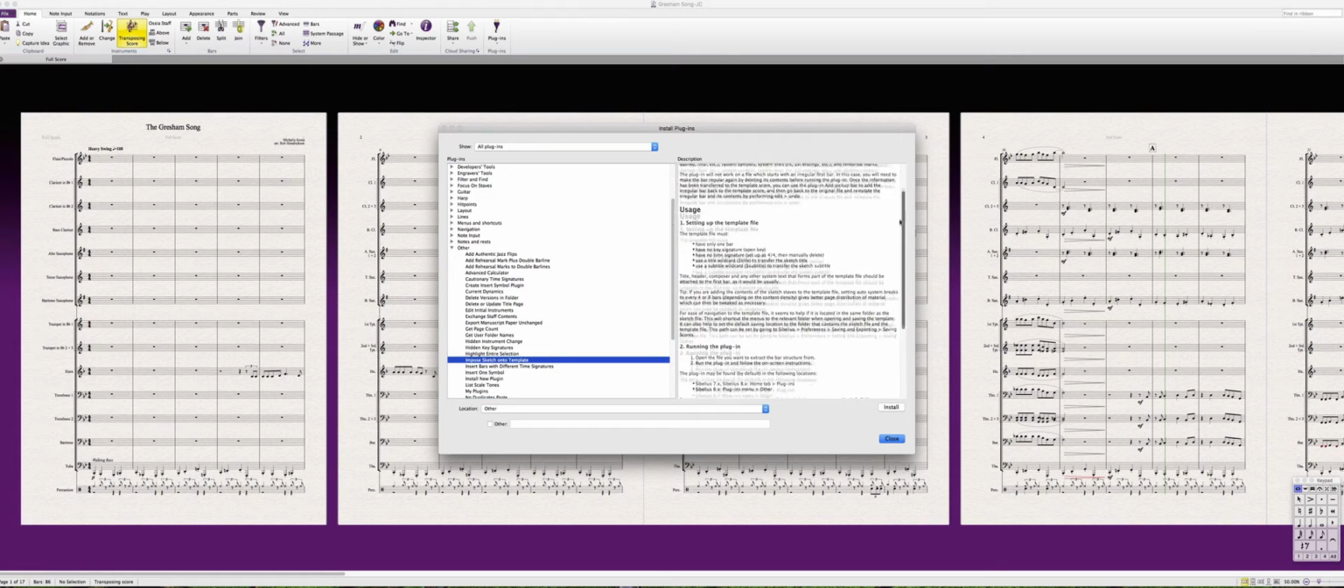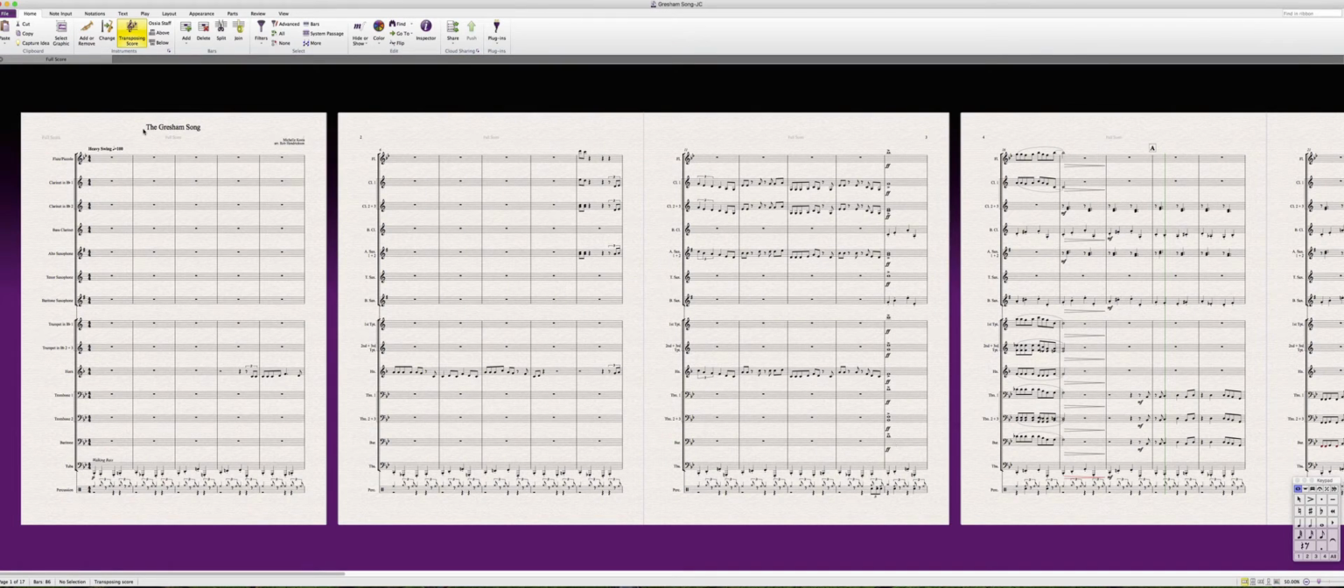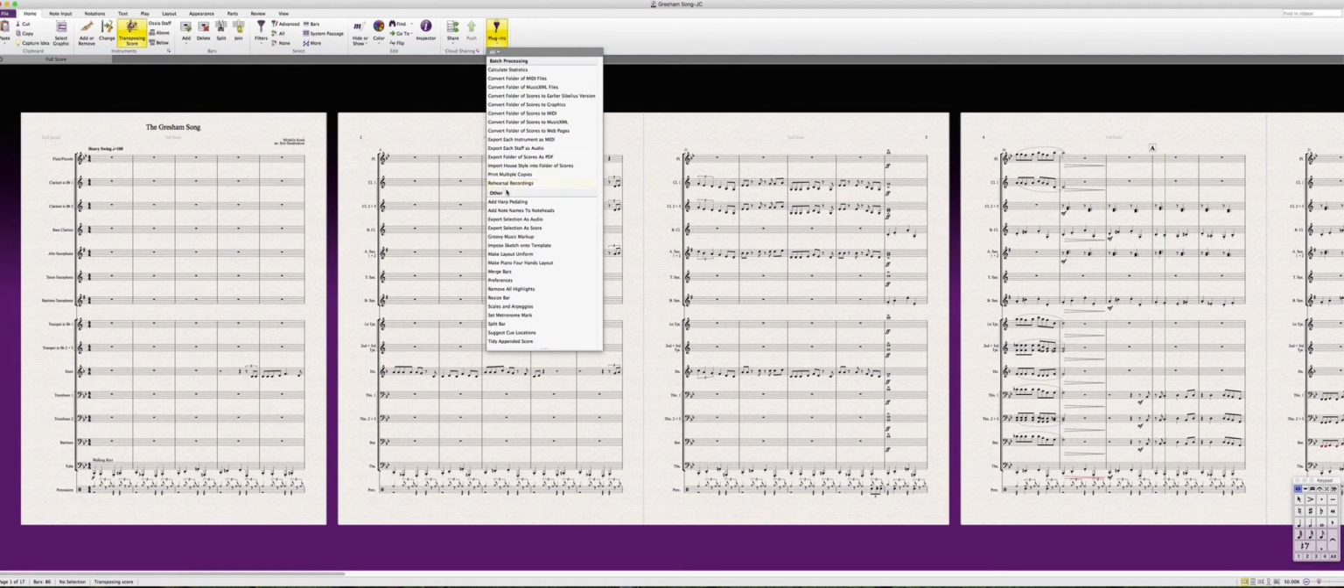I definitely recommend you read all of this stuff. The first few times you do this, it might seem a little confusing, but the instructions are pretty clear. In particular, this information about the template file is important to take note of. If you don't have the plugin installed already, just click this install button and it will add it to Sibelius. I already have it, so I'm just going to bypass that for now. Once you have the plugin, you go to your home tab and come over here to plugins, and you'll see impose sketch onto template.